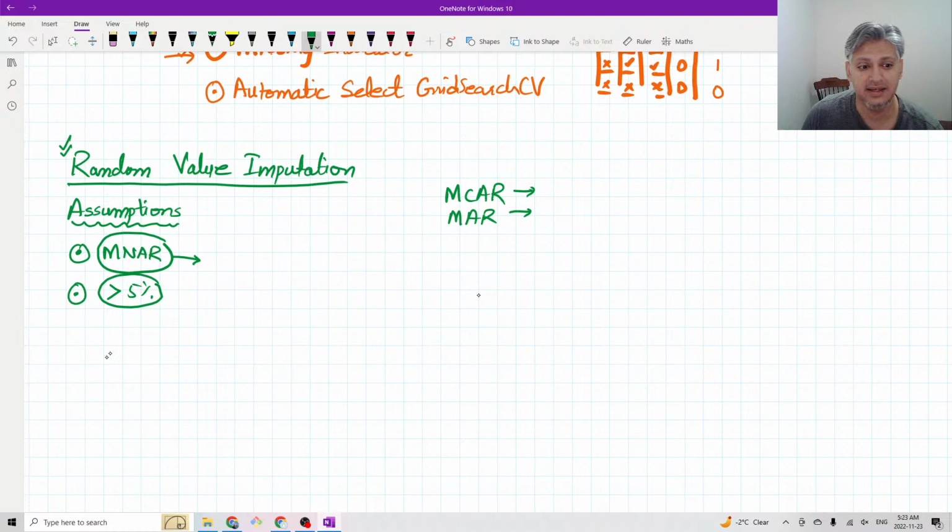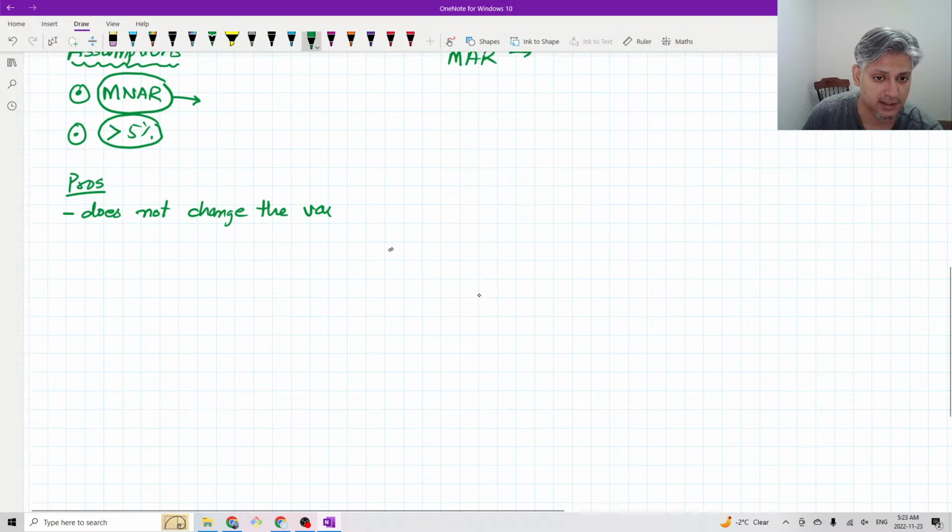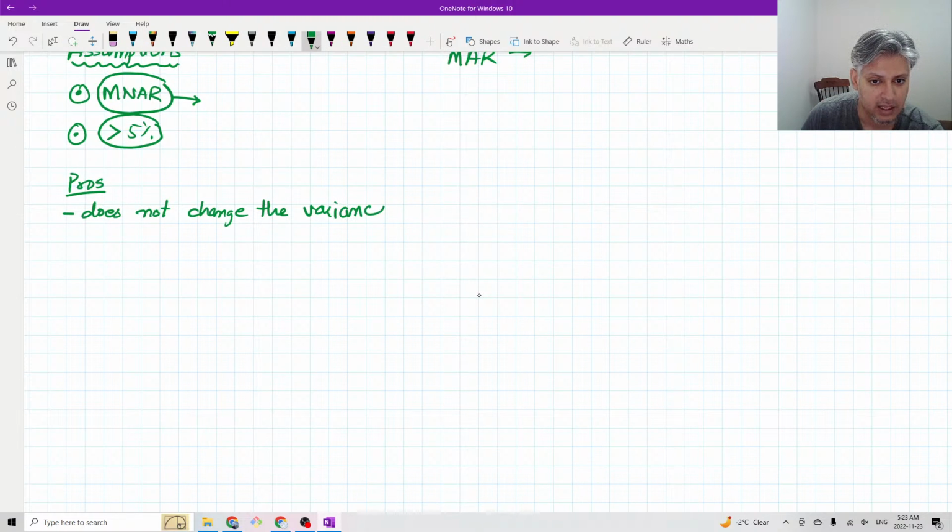There is also an advantage to this particular technique. The one important, best possible advantage is that it does not change the variance of the data. I will talk about how it works, but right now I'm just saying it does not change the variance of the data. So let's talk about this point first.